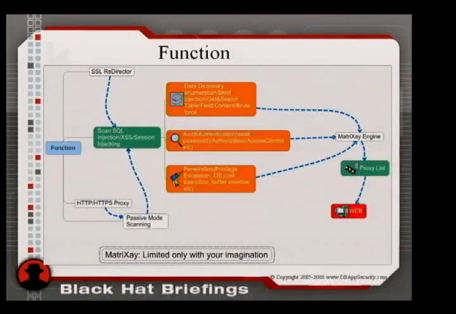Here's a function mind map graph that MatriXay will take. MatriXay has two modes, which I will describe later. First is just a general scan mode. You put in a URL, and it can crawl everything for you and detect everything automatically.